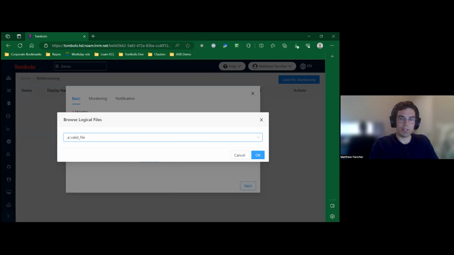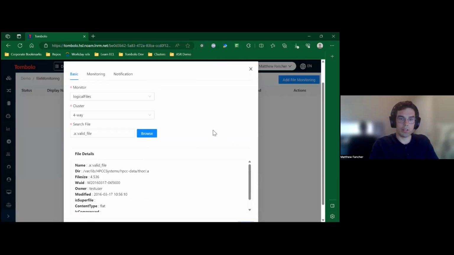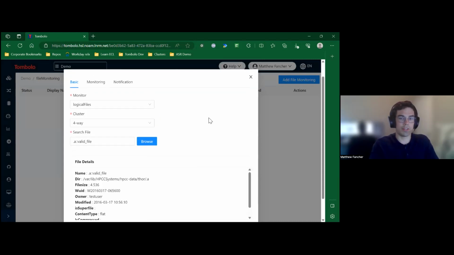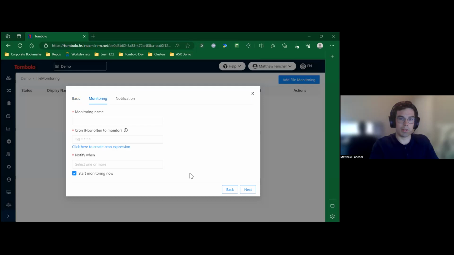Once I have my file, I'll select OK, and then Tombolo will reach out to the cluster and grab some file details so that we can do some extra verification and make sure we selected the right file. Once we've verified that, we use this next button down here and head over to the monitoring tab. This is where we'll set up the technical aspects of what we would like to monitor about this file.